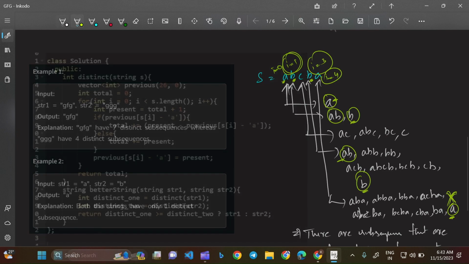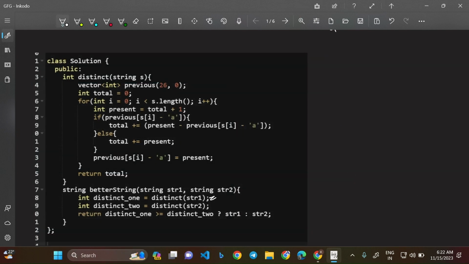So we can go with the further code. Firstly we have distinct1, which tells the number of distinct possibilities for string 1, and distinct2, which tells the number of possibilities for string 2. If distinct1 is greater than or equal to distinct2, then return string 1, else return string 2. Now what is distinct doing? It gives the number of distinct subsequences. How is it going to do that?